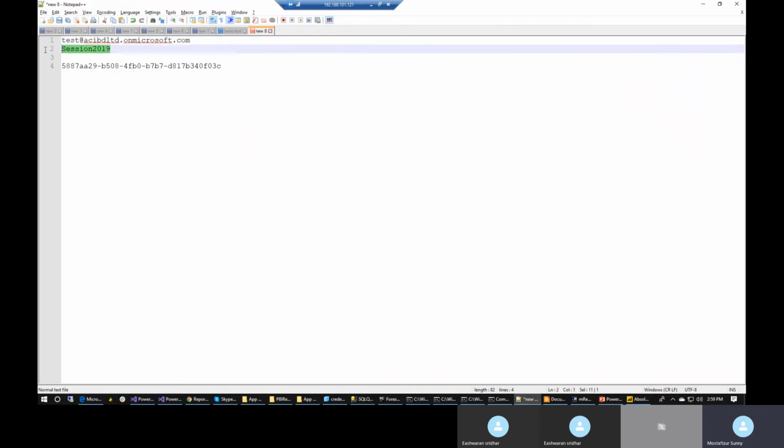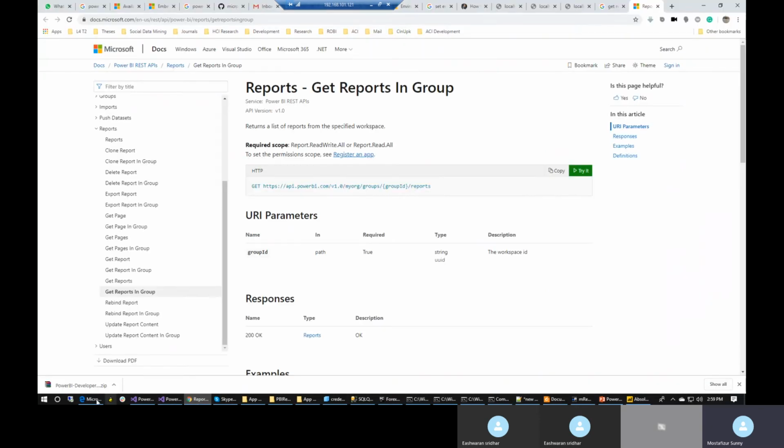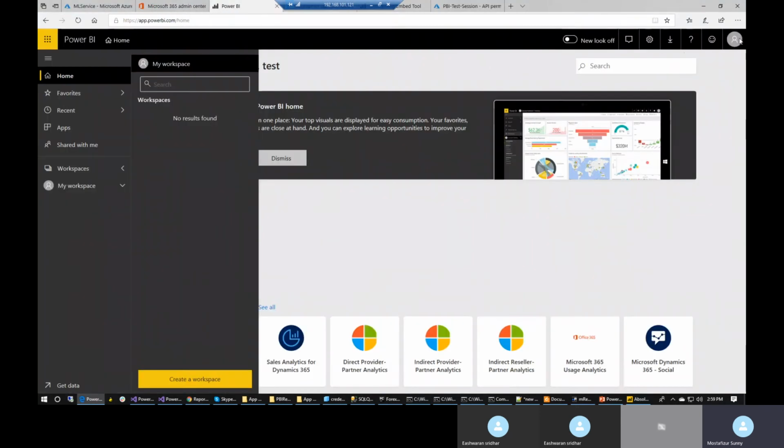And like I said, I generated this password previously. Now I can easily use this password to log into the Power BI portal. Let me log in again.